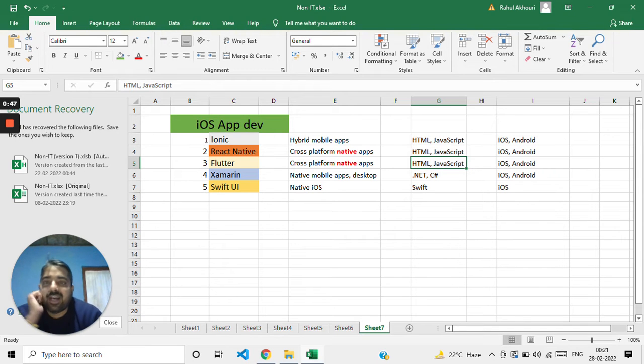For example, this Ionic framework is on the top. Why? Because it takes minimum learning curve, and this is actually a cross-platform app development, and it is used for both iOS as well as Android app development. And this is known as a hybrid app technology. So what is a hybrid app technology?